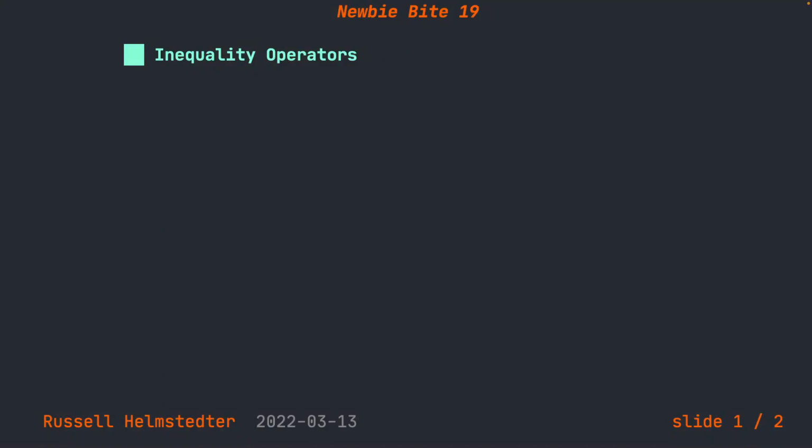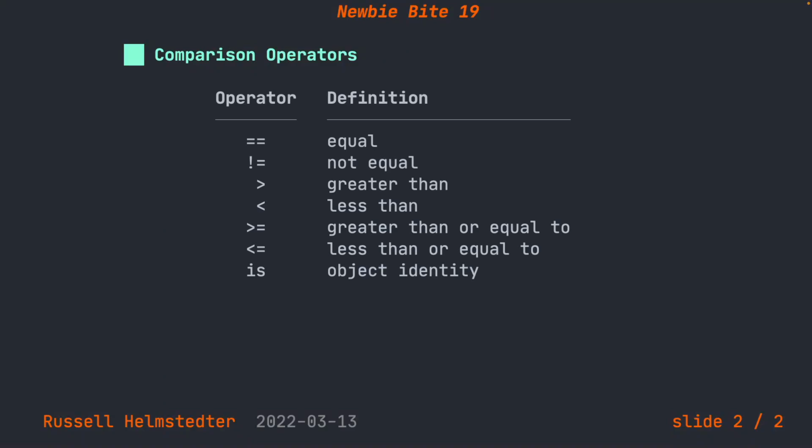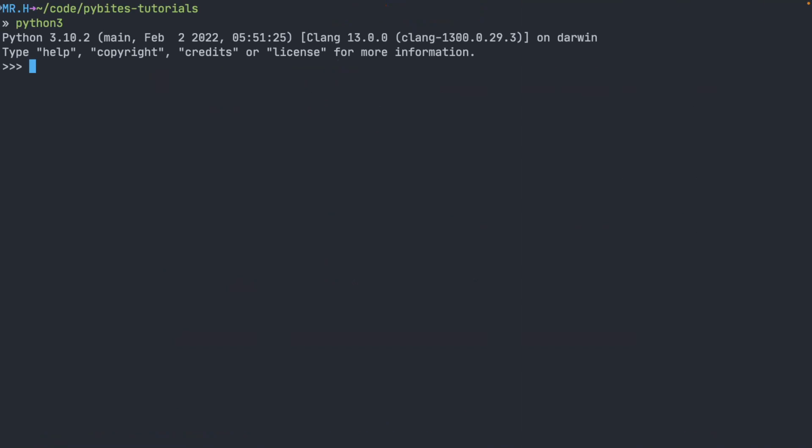Newbie bite number 19, all about the inequality operators. The last time that we spoke about operators, we focused all of our time and energy on the equality operator. Today, we're going to focus all of our time and energy on the greater than and less than operators. Let's head over to a Python REPL and see what this looks like. And let's just start comparing some things.